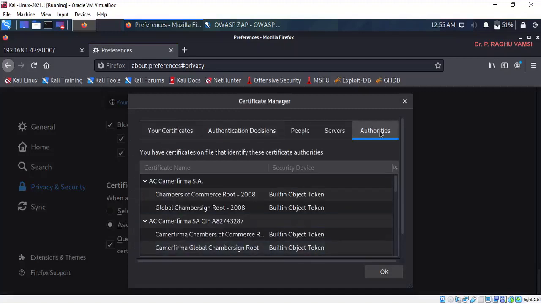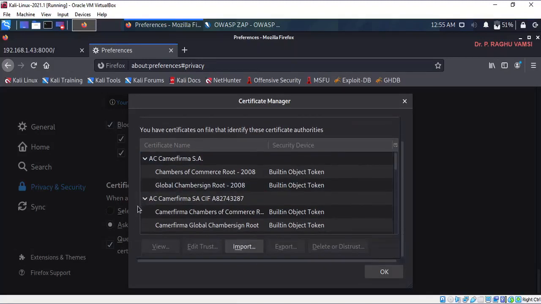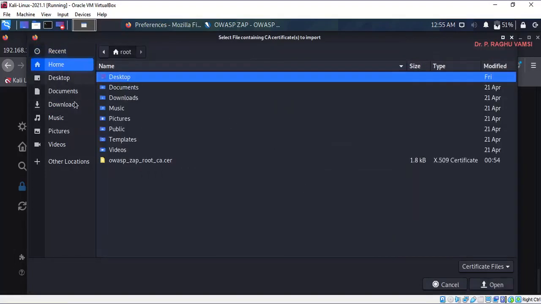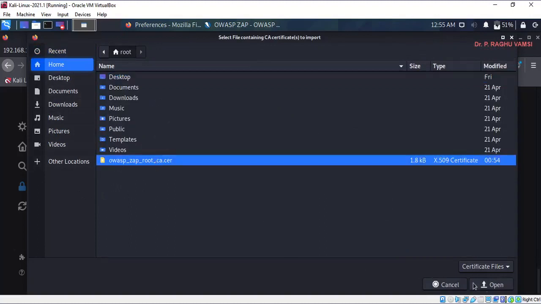In this view certificates, there are several tabs like your certificate, authentication decision, people, server, and authorities. The authorities will be the default tab that will be shown here. Once you click on authorities, scroll down, you will find import. Click on import. You will find the root, where I have saved this OWASP ZAP root CA. Select this and open.